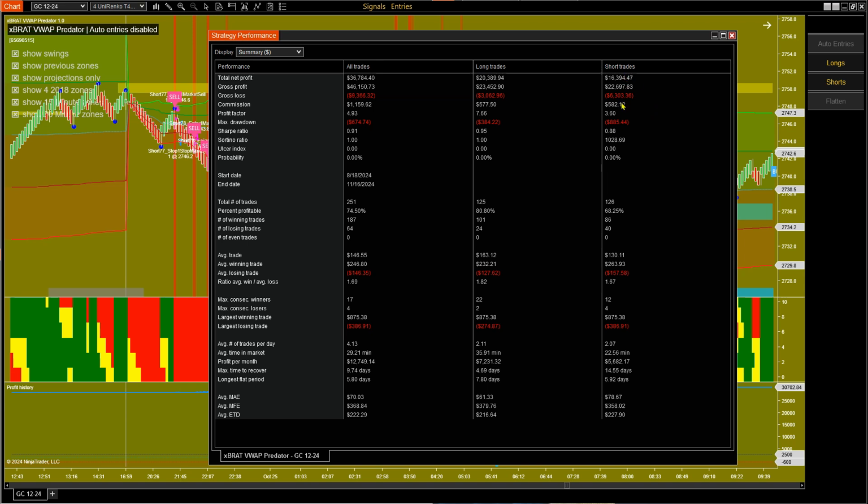We can actually see the short trades are the ones with the biggest drawdown. So if you just wanted to take less risk and just enable long trades, you'd see you've got a very small drawdown here for a rather large profit. 80% win rate on there, whereas only 68% win rate on the shorts.